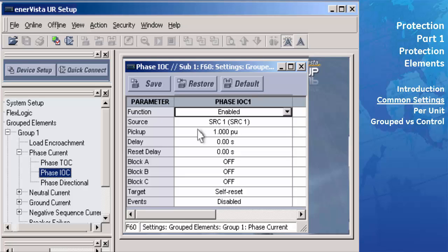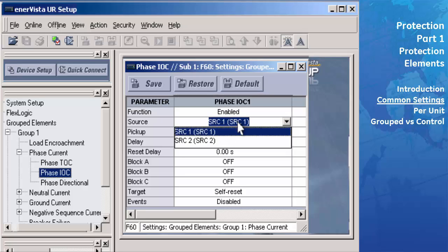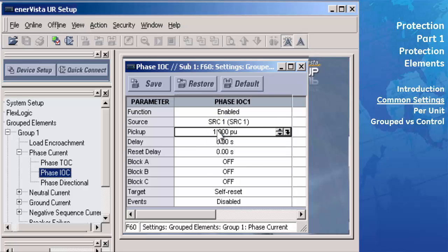The source field allows you to select which source will be used as the input of the element. Since the UR can be used to protect multiple circuits, using multiple sources of current and voltage, each element needs to be programmed to know which inputs to monitor.